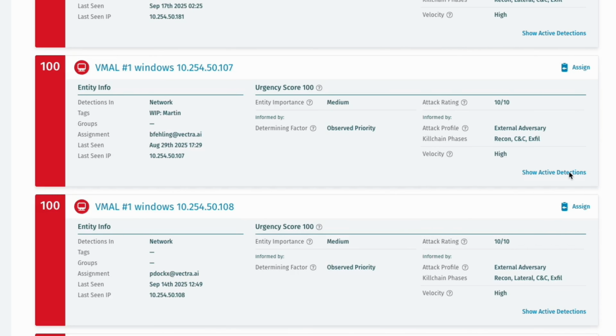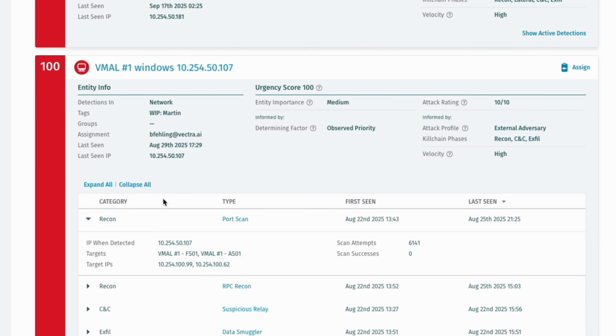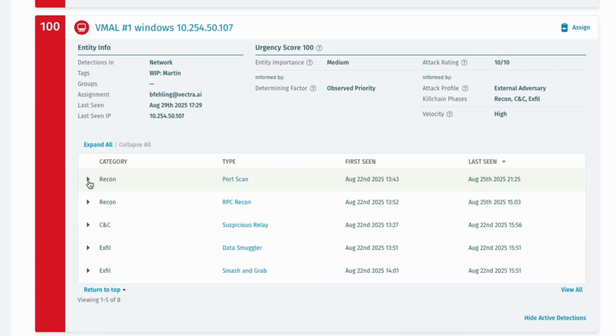But before we do, let's take a sneak peek at the active detections associated with this entity. Looks like we're getting a number of exfil, recon, and C2 detections. This is consistent with the attack profile of an external adversary who is moving laterally, and because there are exfil detections occurring with little time in between them, the attack velocity is correctly labeled as high.